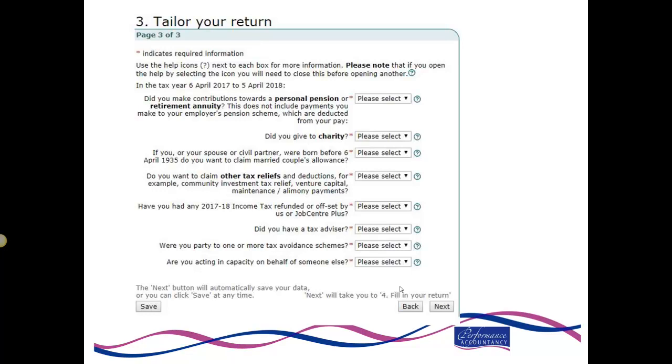Have you had any tax already refunded? So if you've already had a tax rebate from HMRC or the job centre has given you some rebate, then that's where you put it in. Do you have a tax advisor? I'm an accountant. I don't think I'm a tax advisor. I don't advise people on what to do with their money. I will just do their tax returns. So I don't consider myself a tax advisor, so that ends up being no.